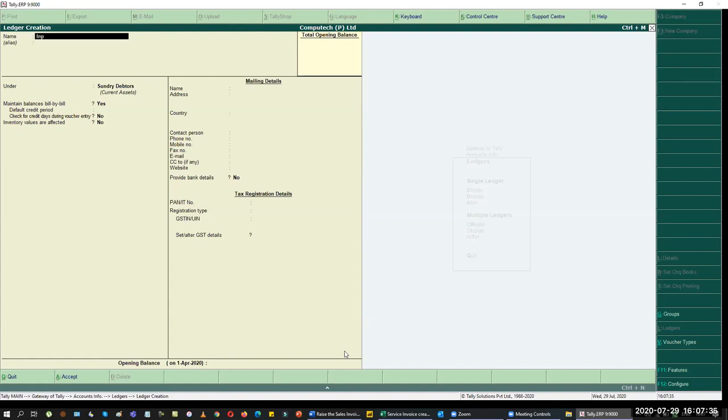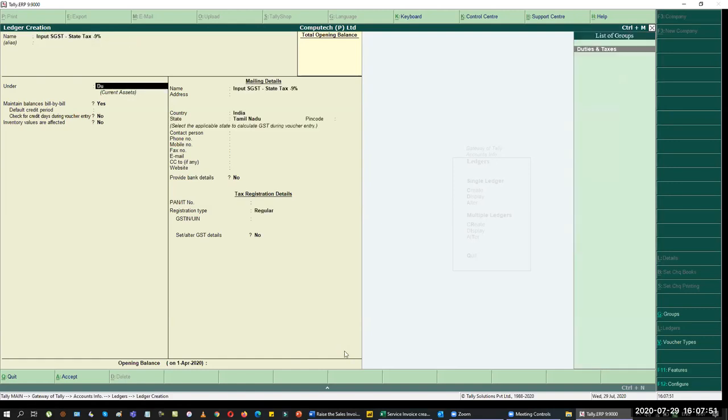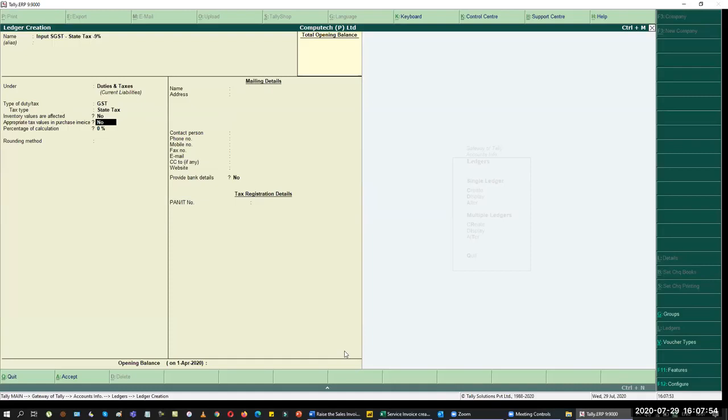Now I need an input SGST at 9%. If you want to be more specific, you can just even name them also. What SGST is all about. And then I'm going to put them under duties and taxes, GST, and I'm going to call this a state tax. Generally, we don't round off the taxes. So now I want one more ledger for the 5%. So it's 2.5%. GST, again, state, and save it.